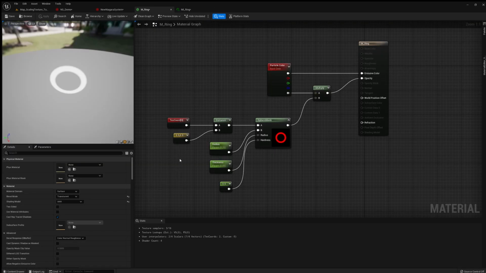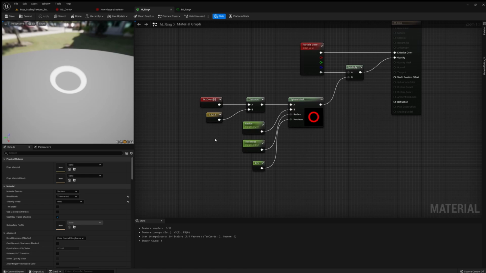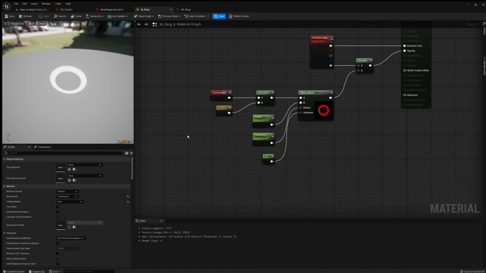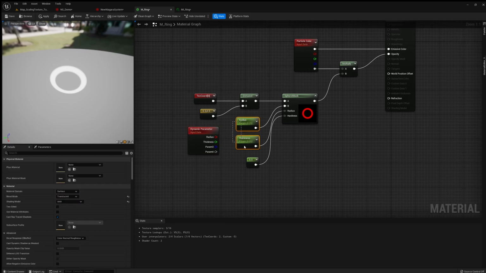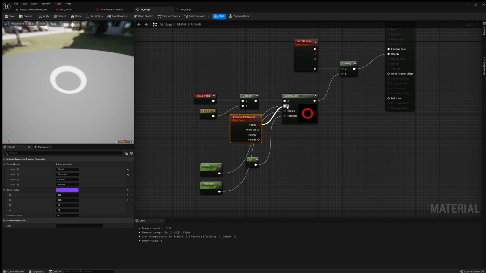So now to control these parameters through a Niagara system, we first need to add a dynamic parameter node. There's four inputs from a dynamic parameter, so we can just rename these in the details panel. I'll rename the first one to radius and the second one to thickness. I'll give it a default value of 0.25 and a thickness of 0.05. So now we just remove these parameters and connect this to a dynamic parameter instead.